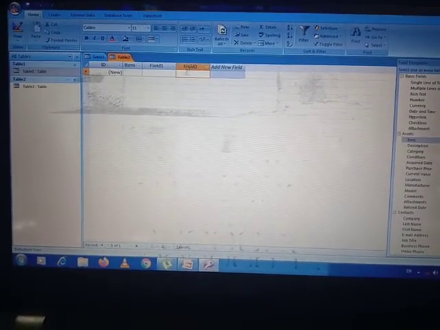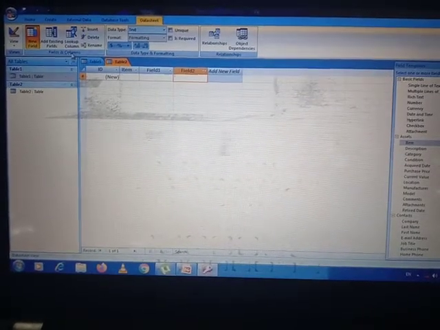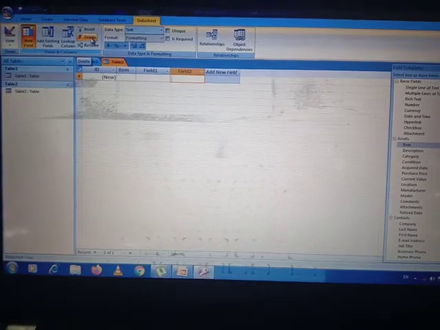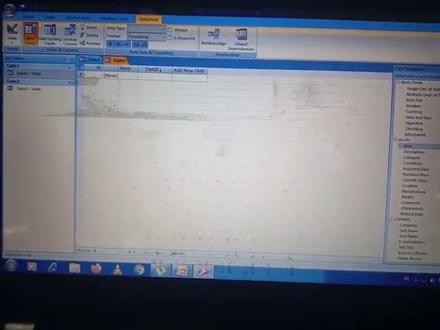I will go to Home. If we want to delete this field, there is one option in Datasheet, in the Field and Column groups. Here is the option Delete. We can choose the option from here. We will click on Delete. That particular field is deleted.